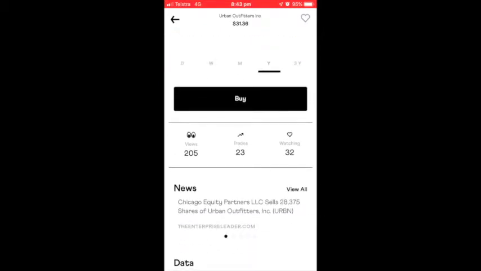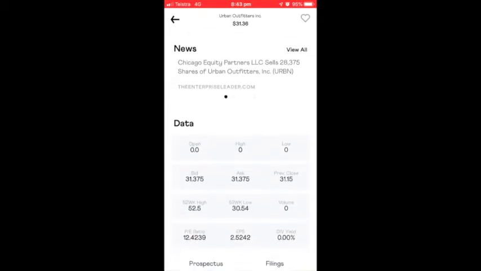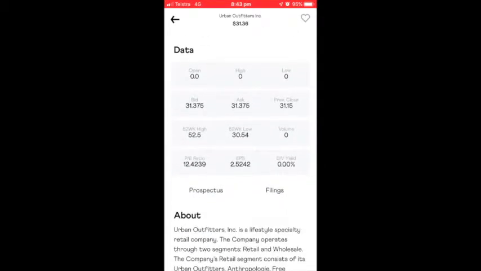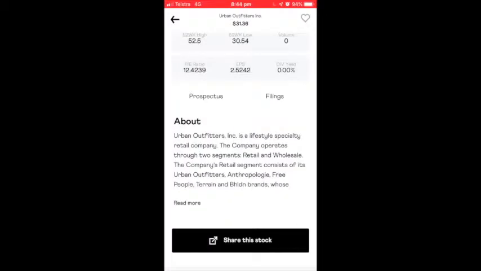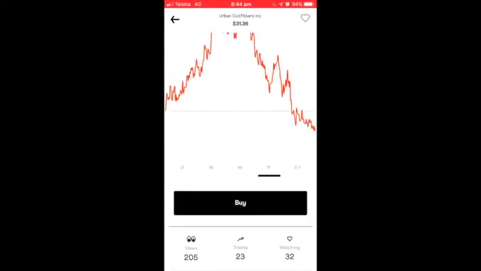Scrolling down gives you more information, any news articles to do with Urban Outfitters, and then a bit of data around Urban Outfitters, such as its 52-week high, what was the highest price in the last 52 weeks, what was its lowest price in the last 52 weeks, as well as some other earnings per share and PE ratio information. If you click on read more, you can see that there's a whole bunch of information there that you can read through to get an idea about the company.